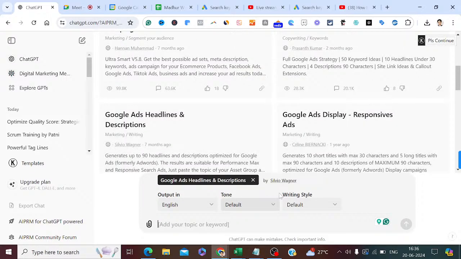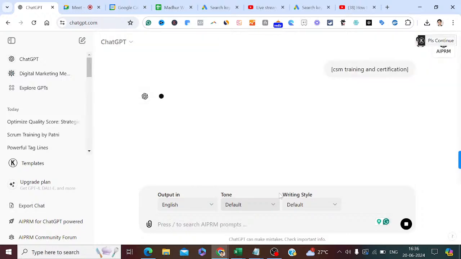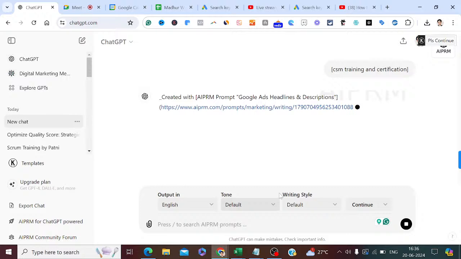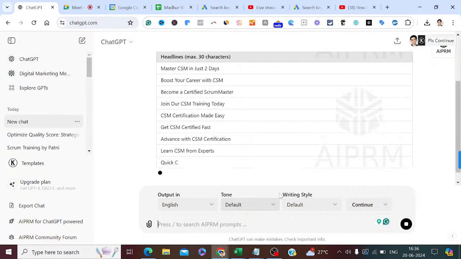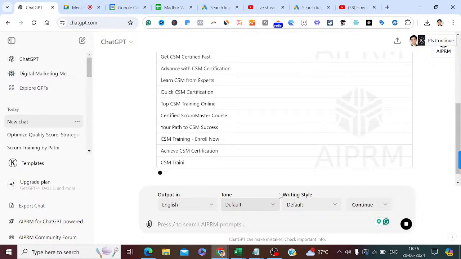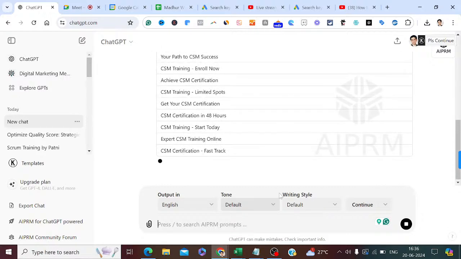Now here you just have to enter the prompt, add your topic or keyword. In square brackets I just say CSM training and certification, square bracket close, click on enter, and now you can see the magic. See the magic here. This is the magic of the AIPRM extension.